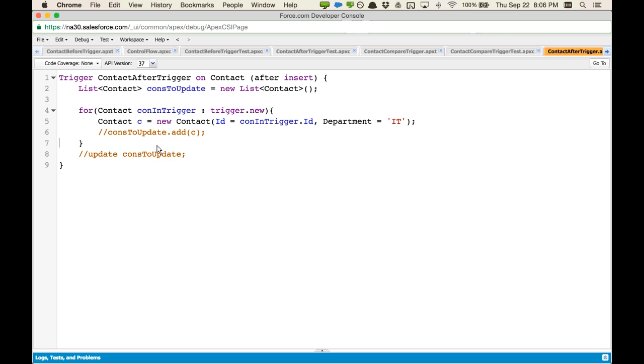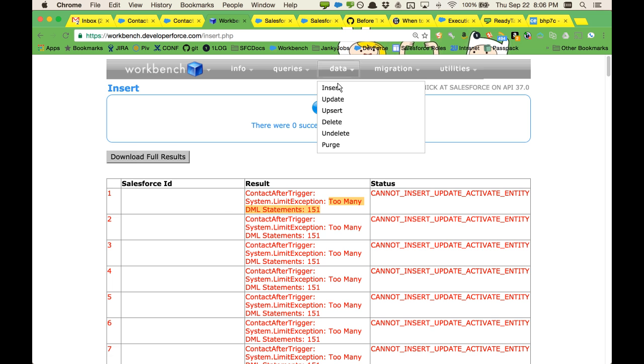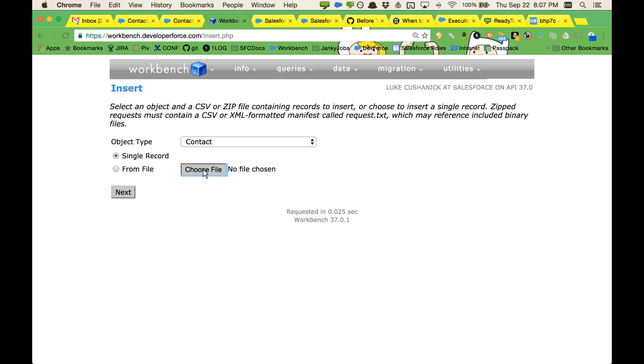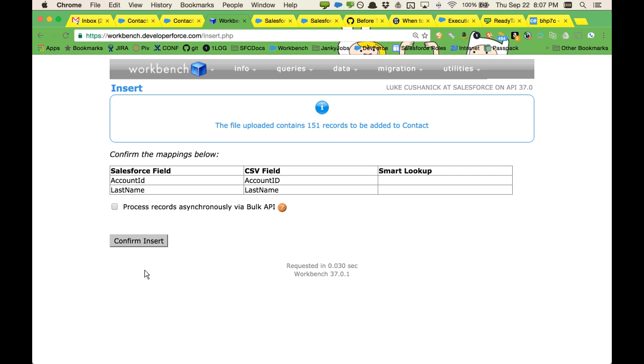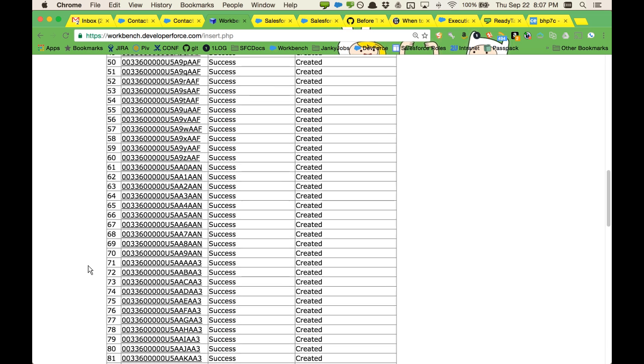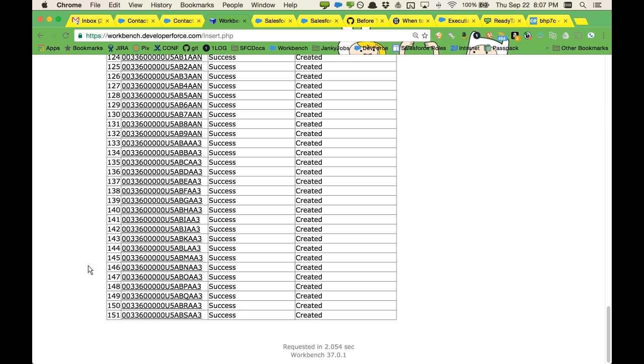And that's why we always bulkify our triggers by adding them all to a list, because we can update that list with 150 contacts without any hazards. Let's just see if we can pull that off here. So let's go back. Just to add, there is actually a limit on how many records you can update at a time, but it's much higher. Map my field, confirm insert, and bang, 151 new contacts, all set with department equals IT.